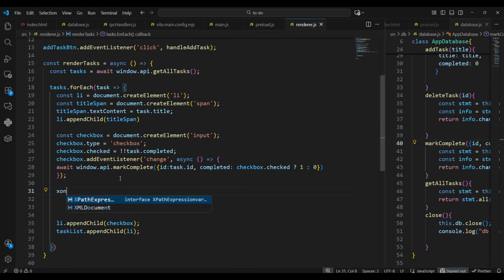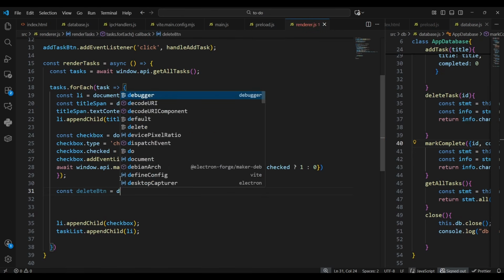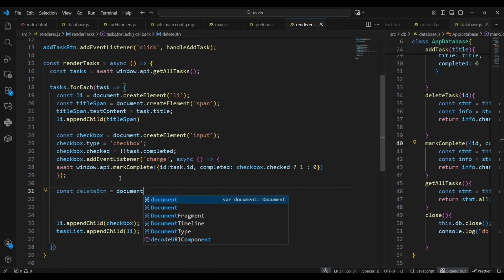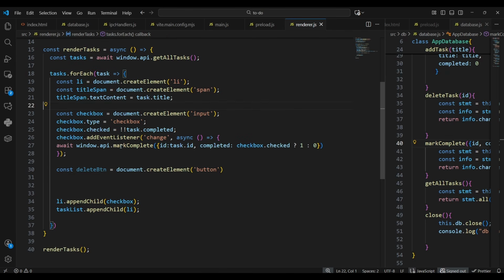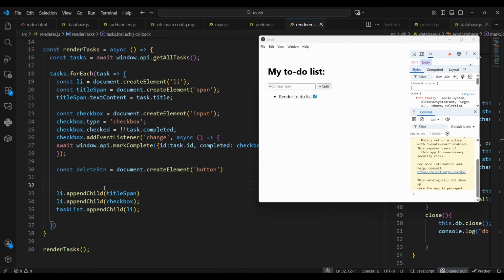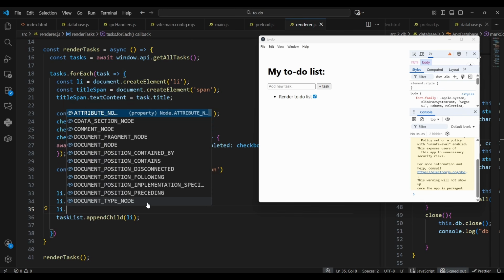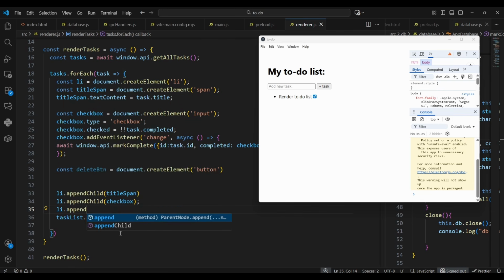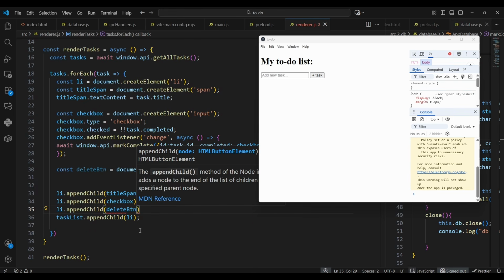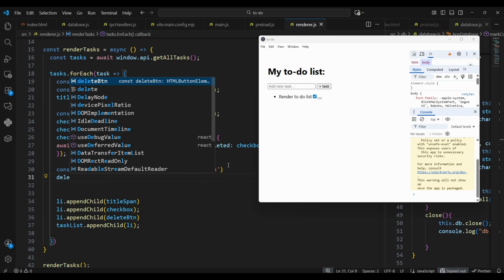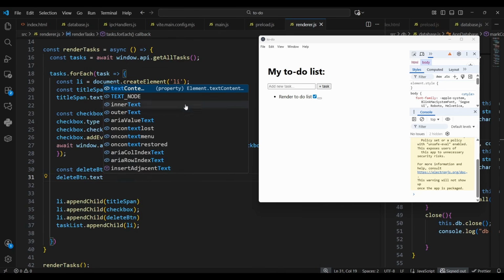Let's create const deleteButton and set it to document.createElement. And we want to create a button, right? And just like with titleSpan, we would like to append that button to our list element, right? So list.appendChild and we'll append the deleteButton. Here it is. So deleteButton.textContent.